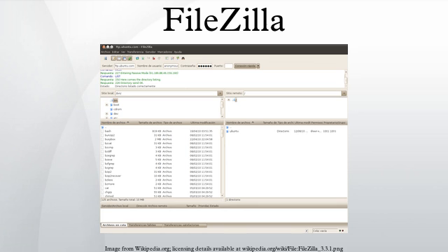FileZilla is free, cross-platform FTP application software, consisting of FileZilla client and FileZilla server. Binaries are available for Windows, Linux, and Mac OS X. It supports FTP, SFTP, and FTPS. As of April 18, 2011, FileZilla client was the 9th most popular download of all time from SourceForge.net.